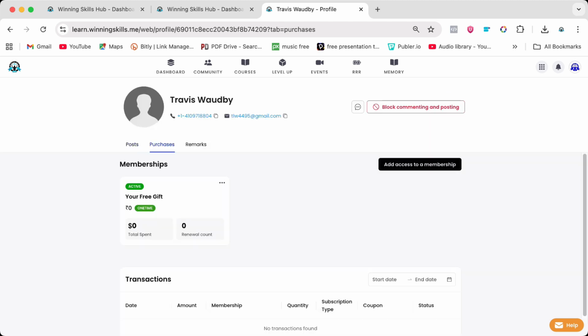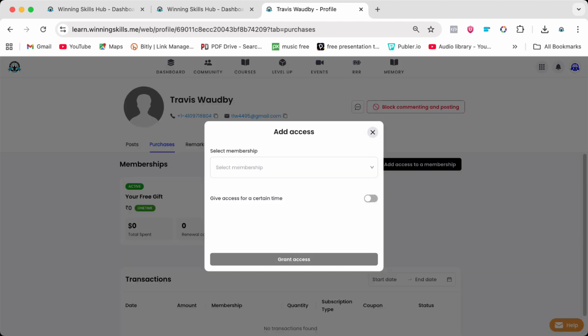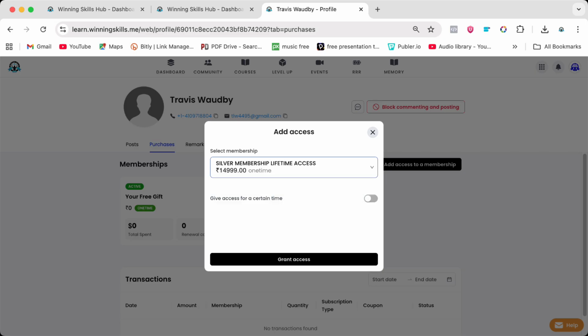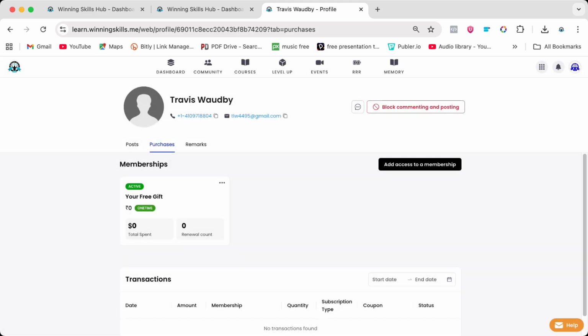If you want to give access to any membership of your existing courses or memberships, you can give here from this button. Just click that one. If I want to give some silver membership, I can also grant the access. If I want to give some particular period, that also I can mention like 5 days, 3 months, that I can mention in terms of days. If you want to give months, years, that also is fine. So finally grant access. So complete information you can hold on a particular customer based upon this feature, right?